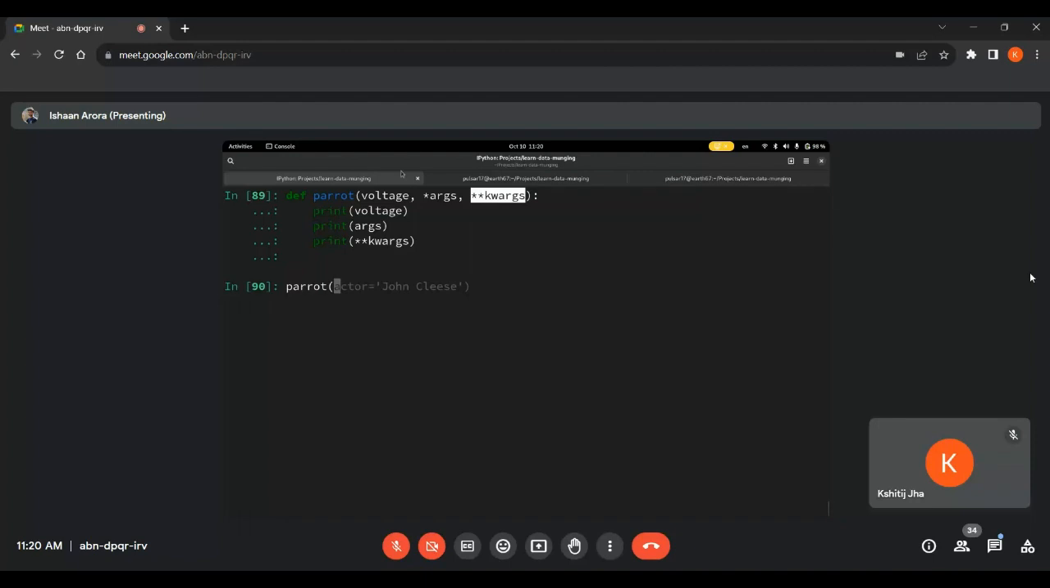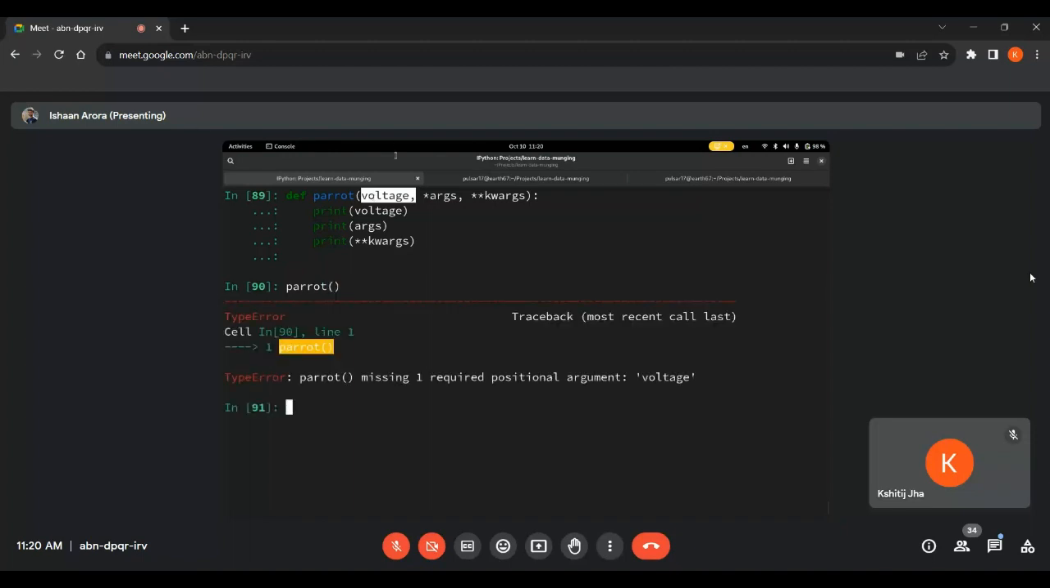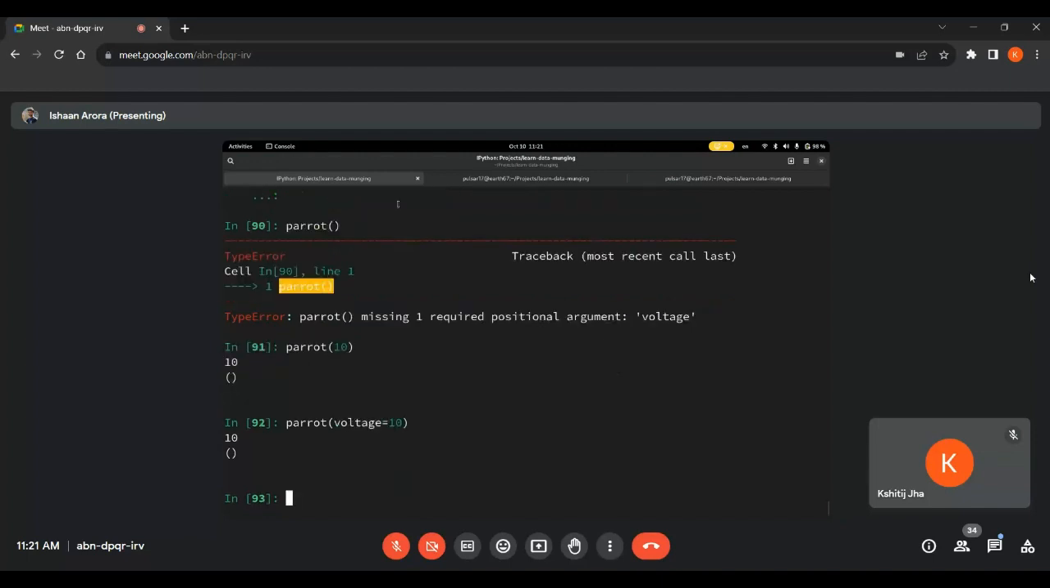And how does that play out? Again, this function defines that it takes a voltage parameter. So again, this is true: it will require 1 argument. All right, voltage is required. I can pass it 10. I can pass it voltage equals 10. Parameters can be passed positionally or using keyword by default. But I can also now pass actor equals Ishan.